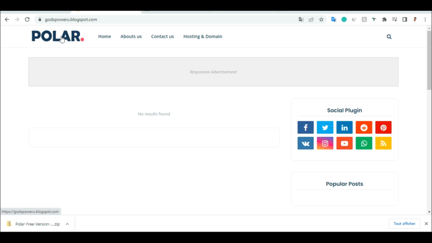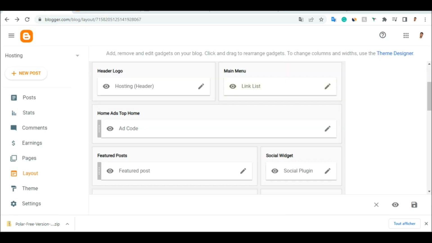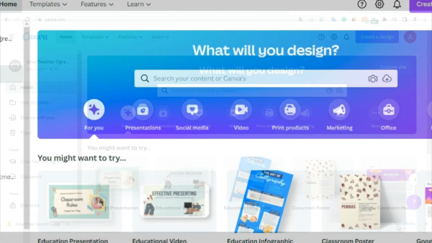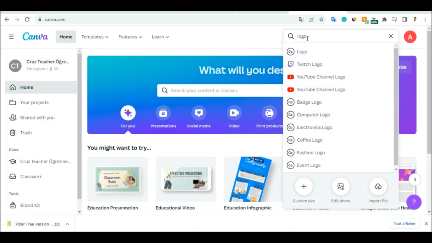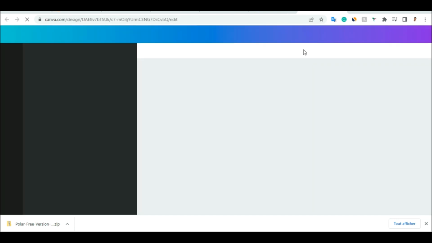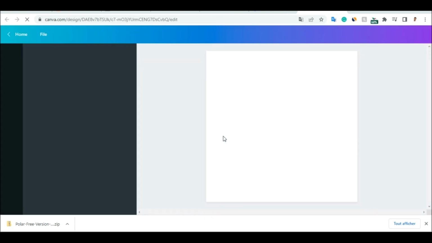So how can you change this logo and add your own? We are going to create a logo from Canva. So to create your logo, what you need to do is to go to Canva. So once you're on Canva, click on create design, and here you are going to search for logo and click on enter to get your logo. Just click on logo 500 by 500 pixel.